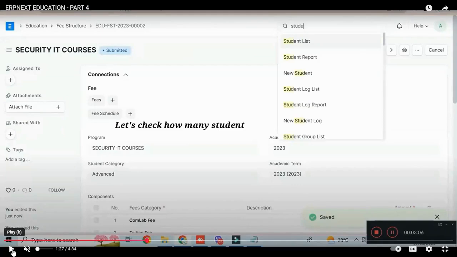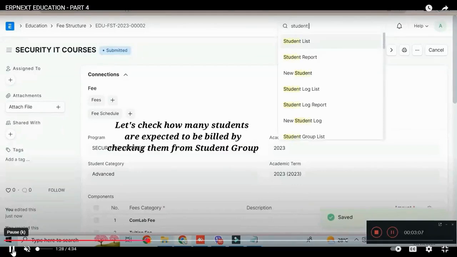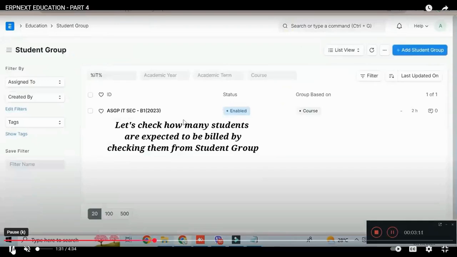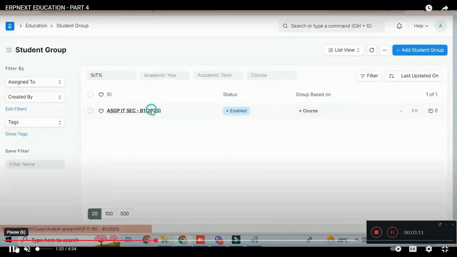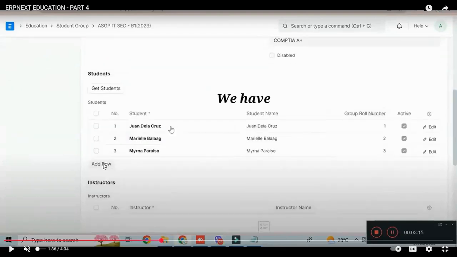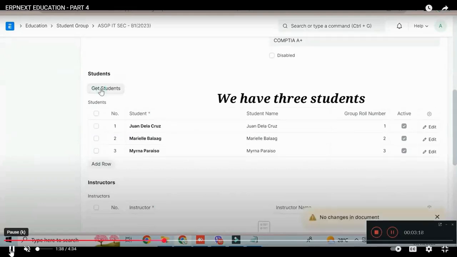So now we are going to our student list. Here we've categorized our students already. So we have our students group here. And this student group has only 3 students in this group. This is just an example anyway.